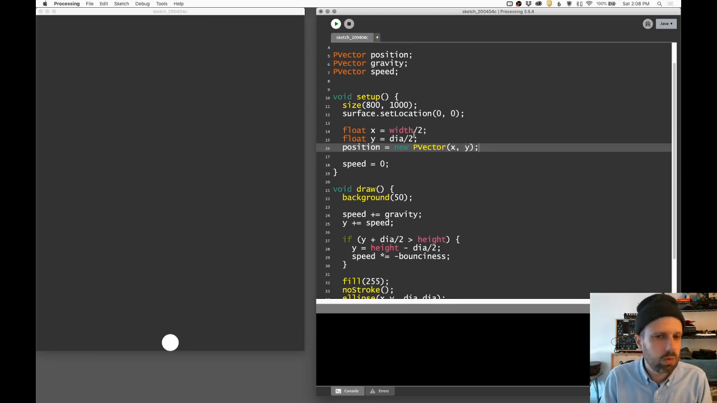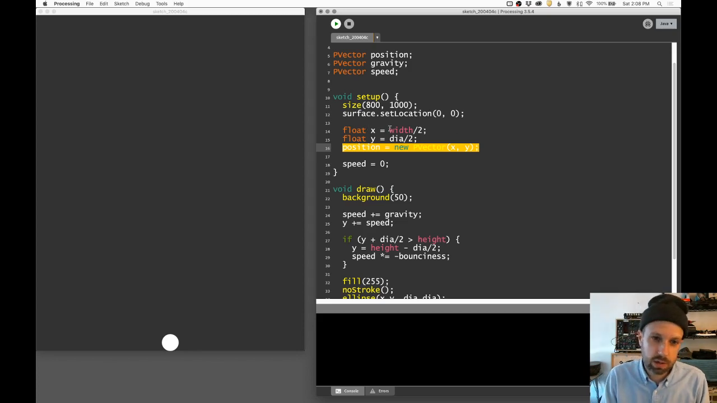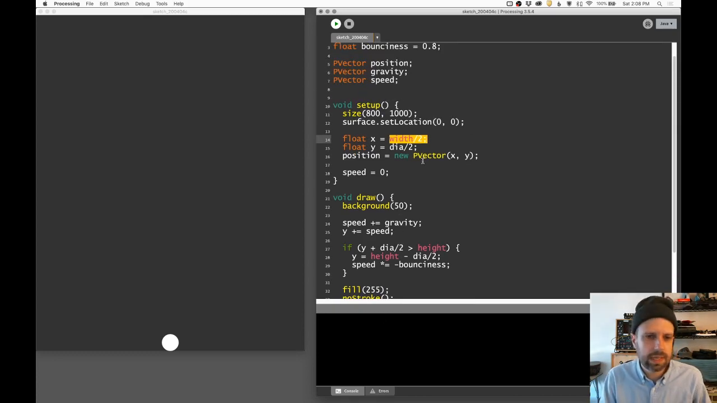And yeah, like I said, you don't need to create those x and y variables here. You can do it here. And the reason that we're initializing this PVector in the setup is in part because we're accessing the width variable, but also, again, with the key press down here, this allows us to reset it using our keyboard.